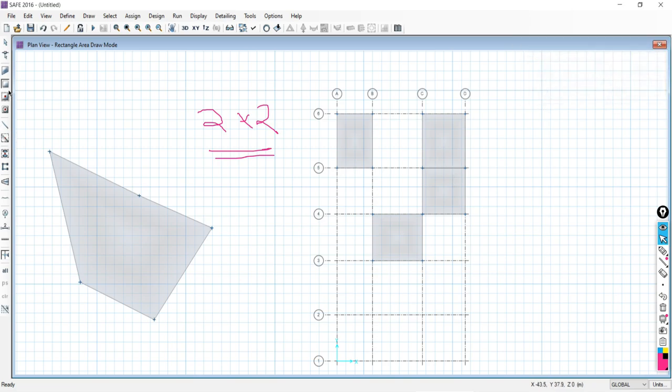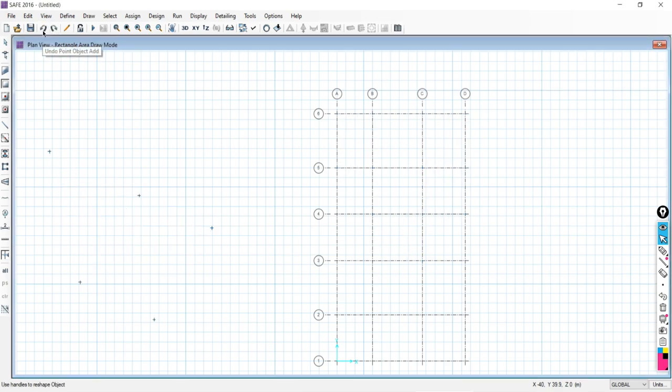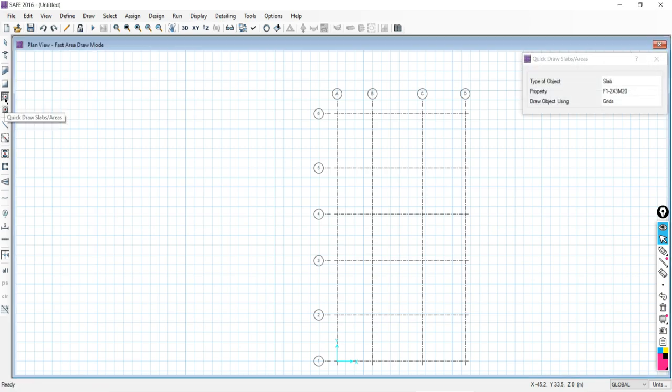Now suppose you want to model things quickly. How can you model it? Quick draw. So the quick draw option is there. Check this option. Once you click on the quick draw option, you can directly drag from left to right. Your option here is checked as what?